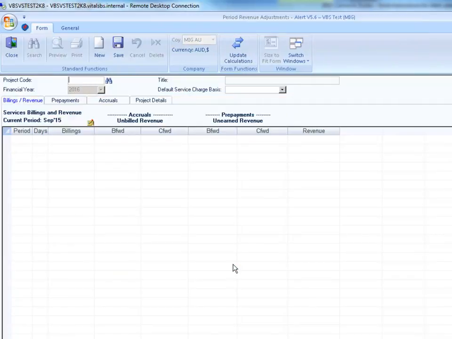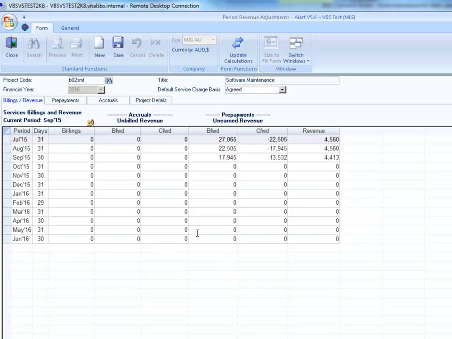In Alert, revenue for a financial period is calculated. The best way to describe how Alert performs this calculation is to take a look at the form in Alert that manages the calculation of revenue. This form is the Period Revenue Adjustments form. This form incorporates a number of facilities in Alert that calculates revenue earned.